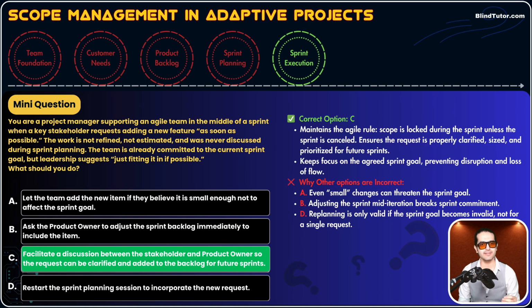Option B says ask the PO to adjust the sprint backlog. Guys, the sprint backlog is for the development team. The PO does not adjust anything. Number one. Number two, no, we don't handle scope changes in this way. No. Option C is the best option.